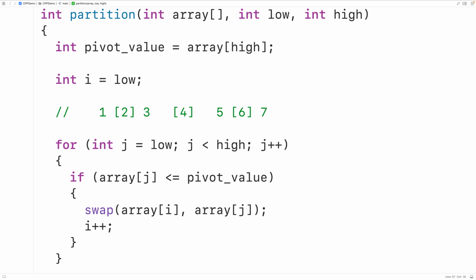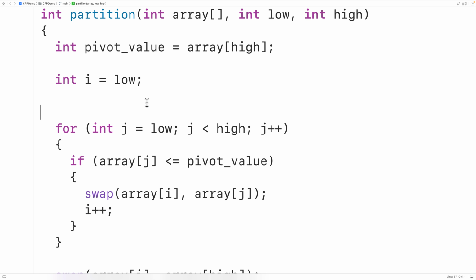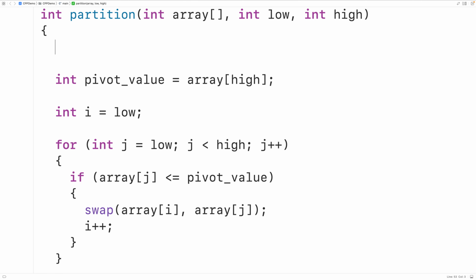There are different strategies for selecting pivot values. One good simple strategy is to randomly select an element between the low index and the high index as the pivot value. So we'll do that. Up here, we'll declare an int variable called pivot index, and we'll set pivot index to a random integer between the low index and the high index, including the low and high indexes.